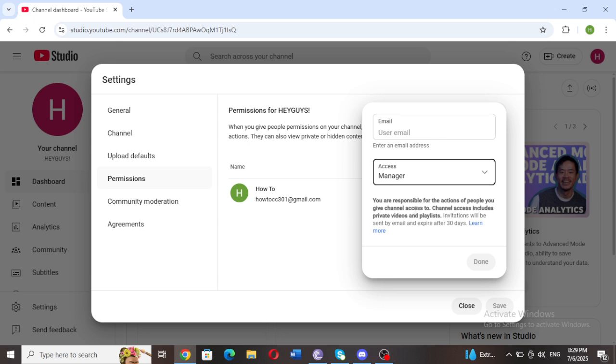Once the new account is added, wait for 7 days. After that, go back to permissions, click the drop-down box beside the new email and change the role to owner. You will then become the manager. And that's how you transfer a YouTube channel in 2025.